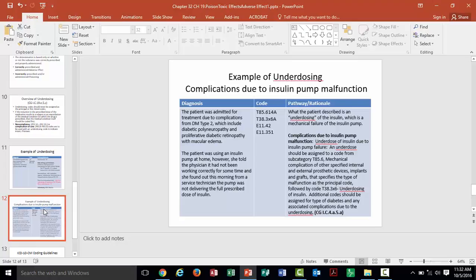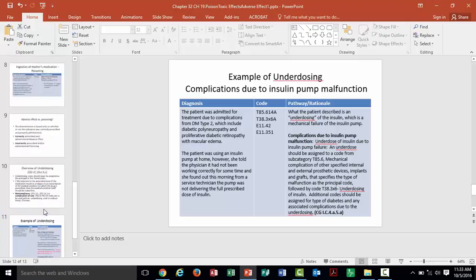And there is a guideline specific to underdosing of insulin in the Chapter 4 guidelines, where the underdose of the insulin due to insulin pump failure is assigned to a code from subcategory T85.6, mechanical complication of a device, and then you're going to add the T38 code for underdosing of the insulin. And then, of course, you're going to add your diabetes codes. So there's an example of underdosing.